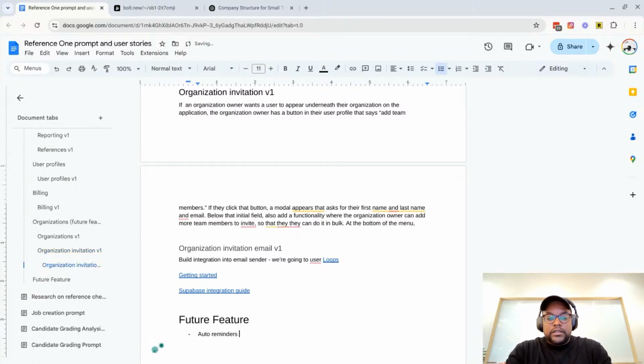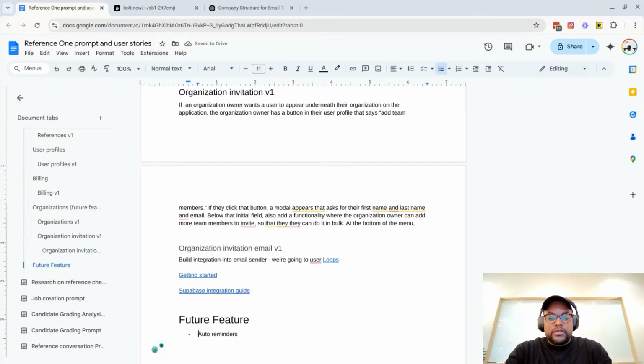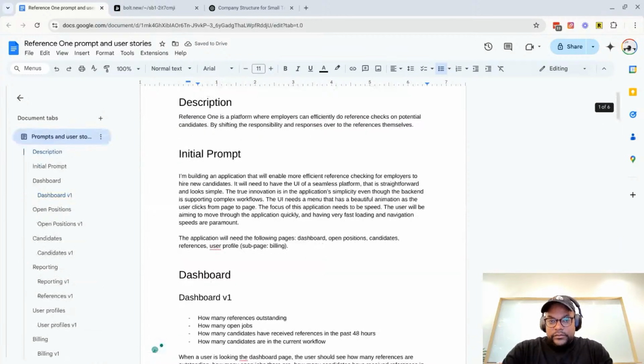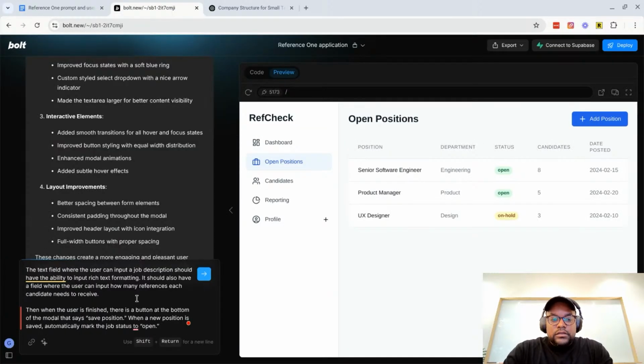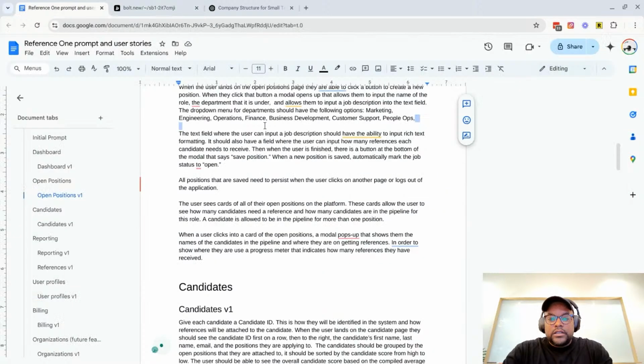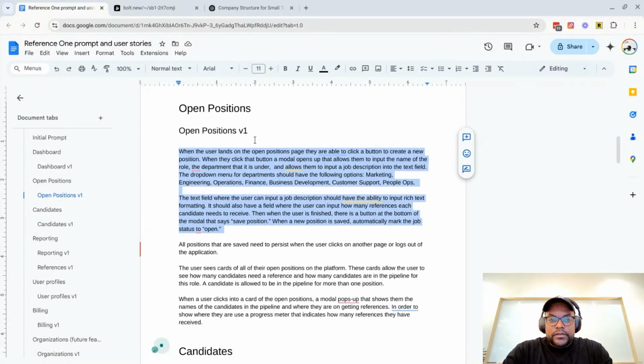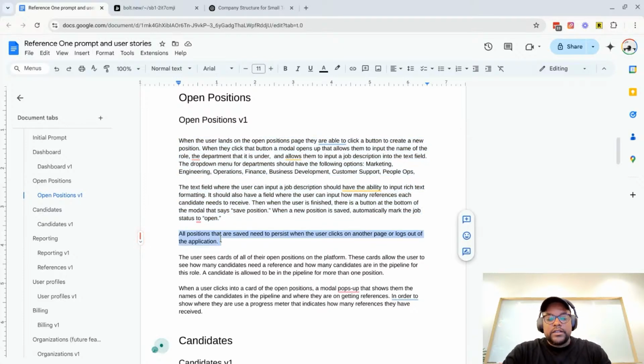Auto reminders. Probably do dates for references. Auto reminders. Okay, cool. So we'll get to that later on. Okay, so all right, now we're going to mark this part off. So now we need to do the application. We need to do the persistence.